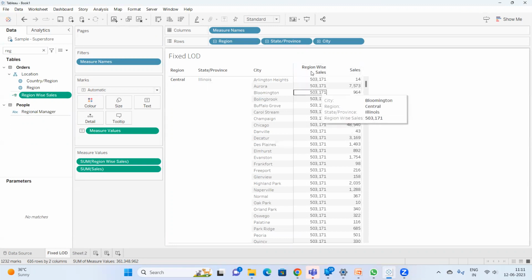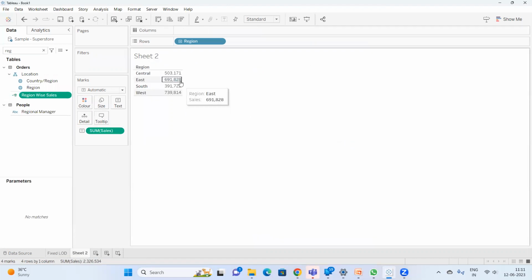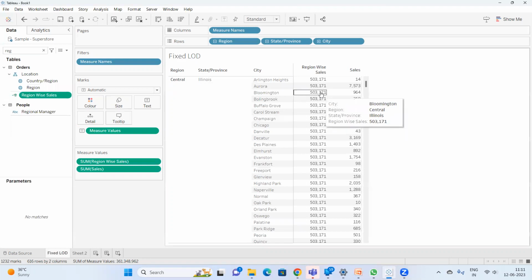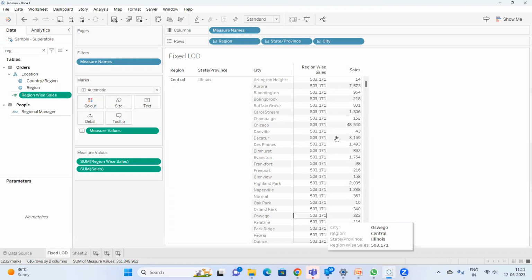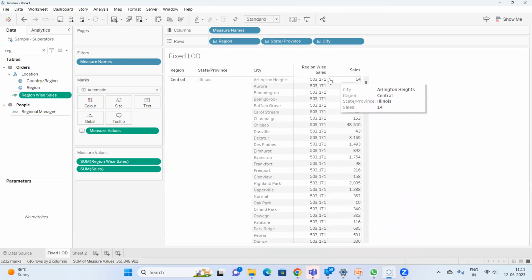So what value is it showing? Why is it repeating the same value? It is actually the value of the central region. The value of the central region will keep on repeating for each and every row, so that you can compare the actual value for central and the sum of sales for individual cities. In that way, you can compare the region details.